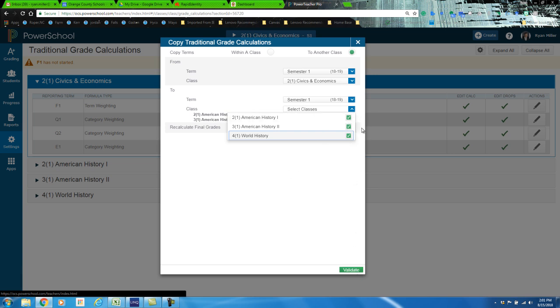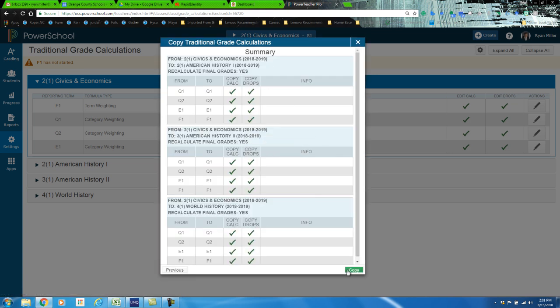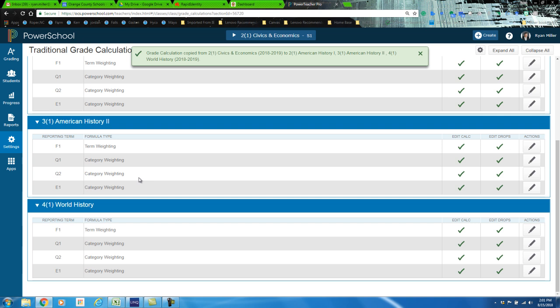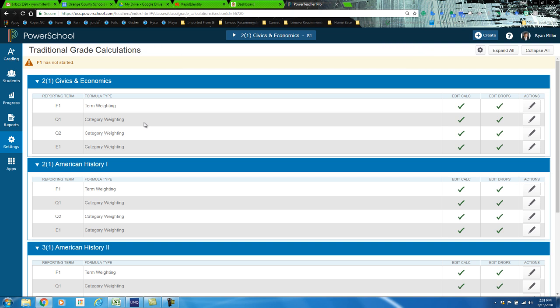But note here, you could just do 1 if you just had 1 other course the same, or 2. It's completely adjustable by you. Hit validate. It's going to tell me what it's getting ready to do. Yep, looks good. Copy. And now I have copied my grade setup to all my courses for this term. Notice that you can copy from one term to another term. So if you had semester 1 and need to copy it to semester 2, you could even copy from, say, Q1 stuff to another term as well. But in any case, we're all set up here now, and we're good to go.